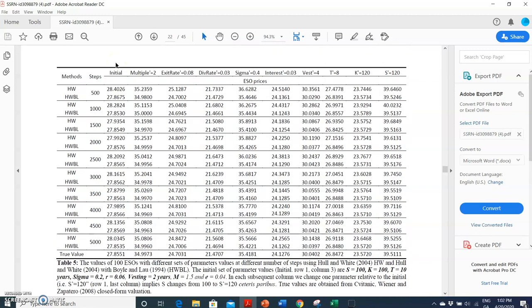If you look at going from 500 steps to 1,000 steps up to 5,000 steps, we're far from being close to convergence. We're still at 28 at 5,000 steps with a standard Hull and White 2004 model, still significantly far from true, whereas the Hull-White Boyle-Lau model, even at 1,000 steps, 1,500, is getting us close to the 27.85.